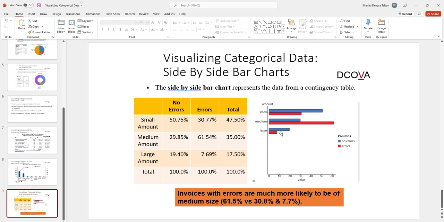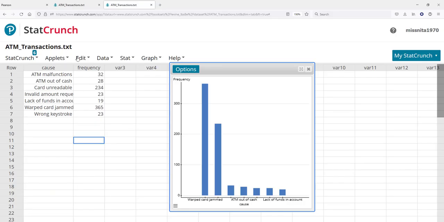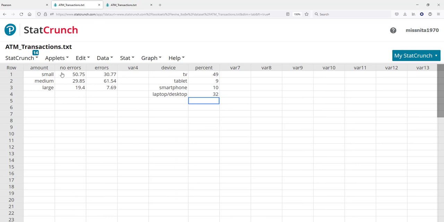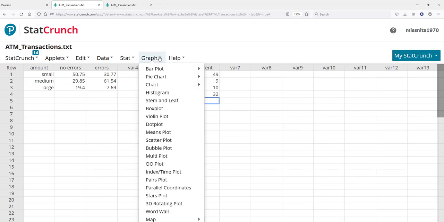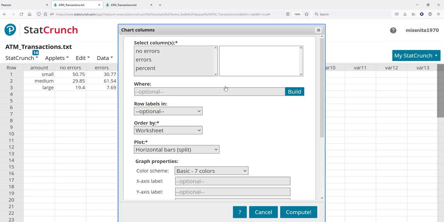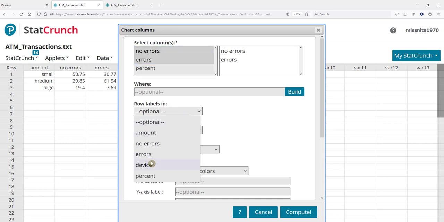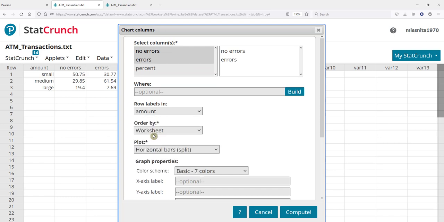Okay, so let's go ahead and do this in StatCrunch. So let's see, I have my data over here. It's over here to the left. I'm going to go to Chart. Then I'm going to do Columns. And the two columns that I want to select will be errors and no errors. And I want my row labels to be the amount.